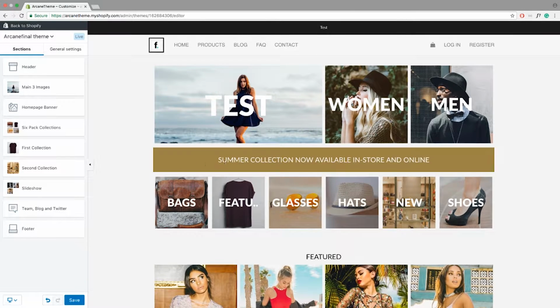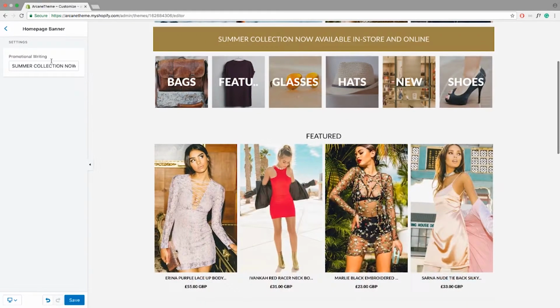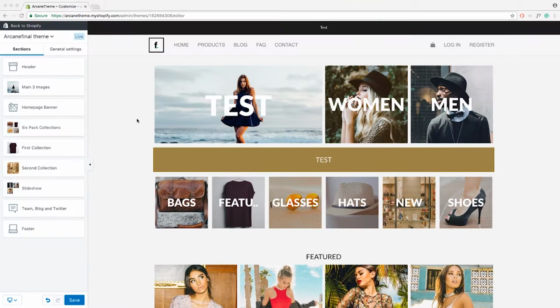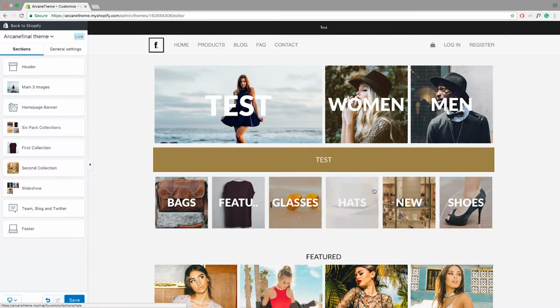Okay, next we're going to talk about this homepage banner here. So if you just click homepage banner, you'll be able to change the writing here. So if anything you want, we'll just keep using test again. And you can see it automatically updates, and then you can just click save, and that will save that to the live version. So next we're going to talk about changing the 6 collections that's shown here.